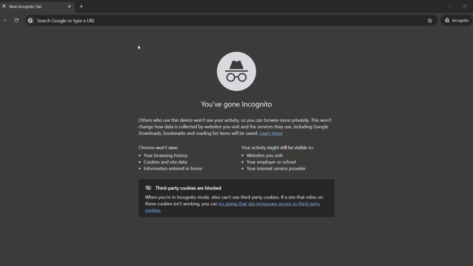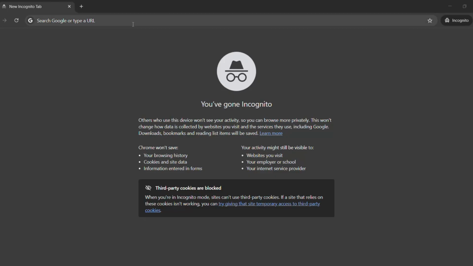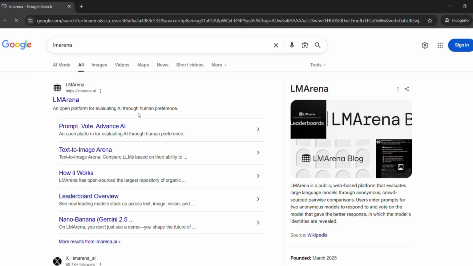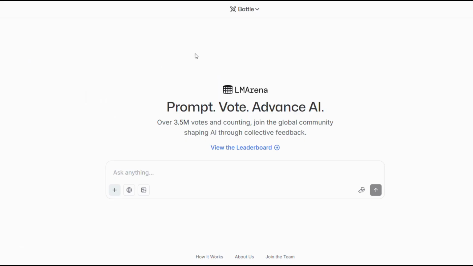First thing, open an incognito window. This is not optional. The method I'm about to show you only works in incognito mode. In your incognito window, search for LM Arena and go to lmarena.ai. You'll see a page that looks like this. At the top of the page, click on Battle, then select Direct Chat.